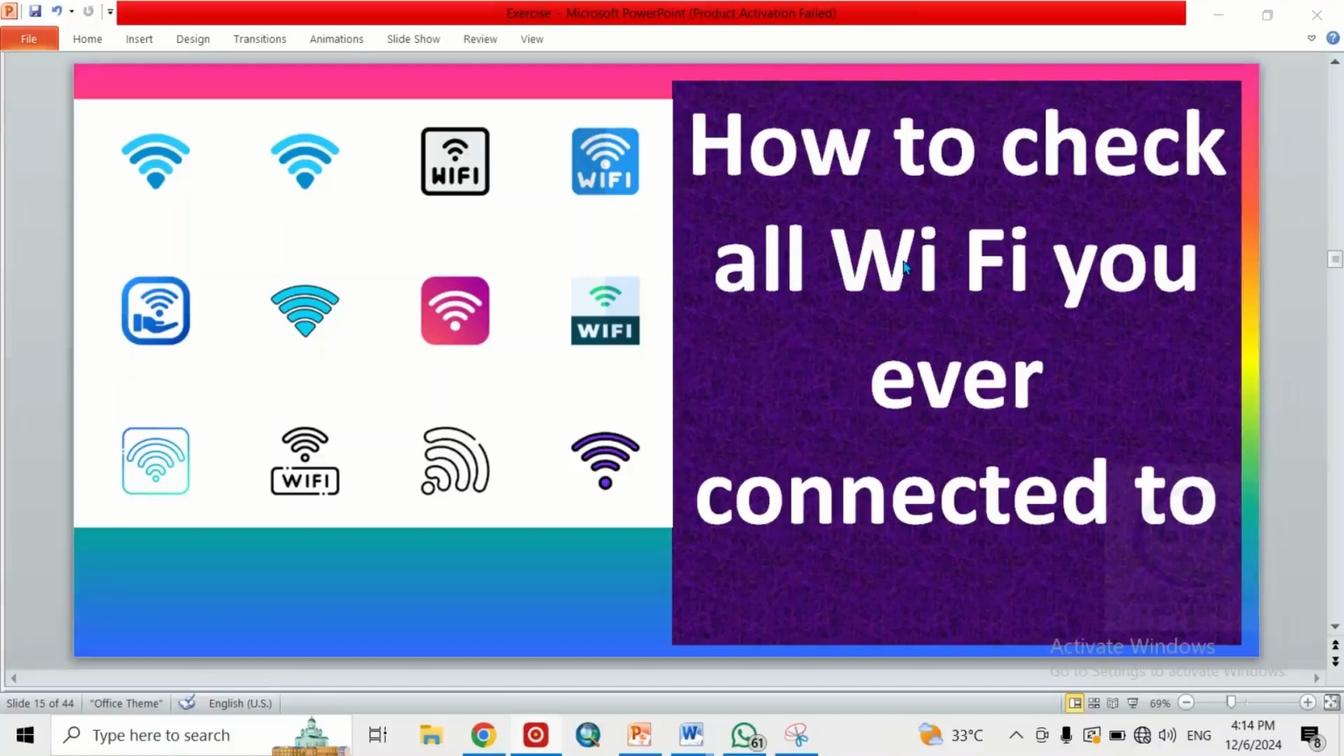In this video, I want to show you how to check all the Wi-Fi you have ever connected to. To do that, come to the internet connection icon here, right click and click on Open Network and Internet Settings.